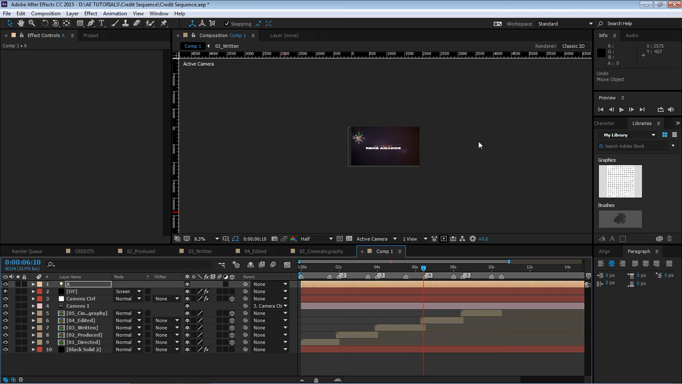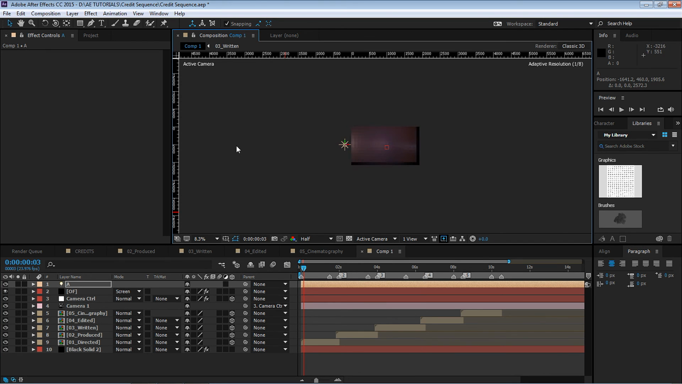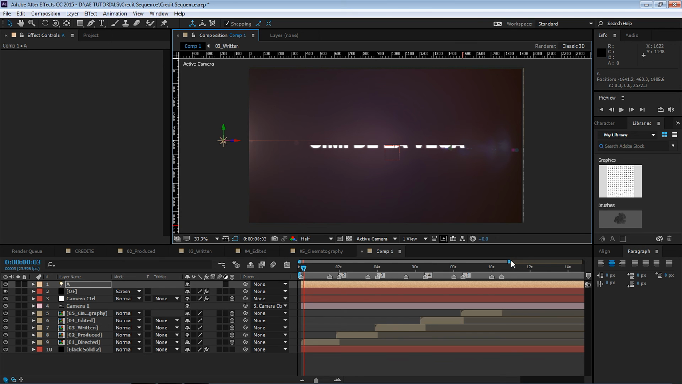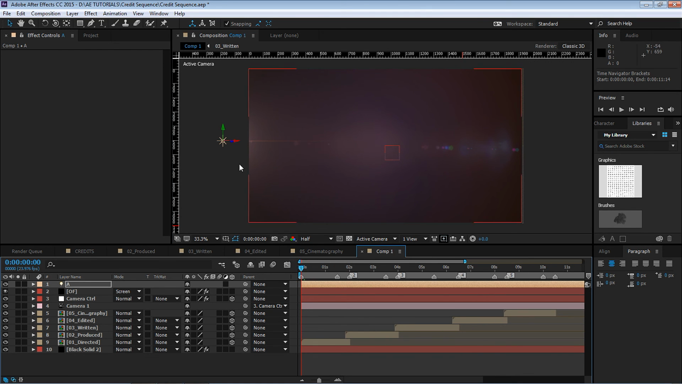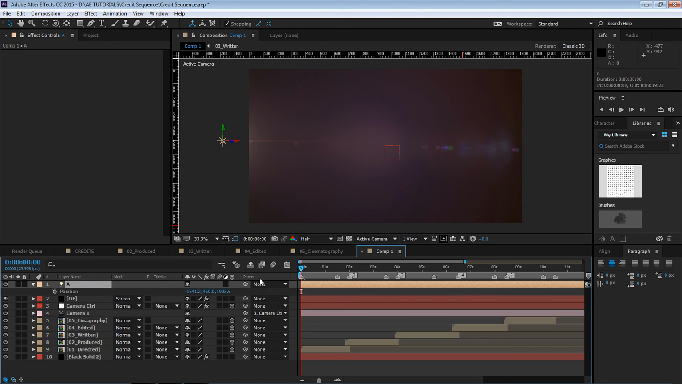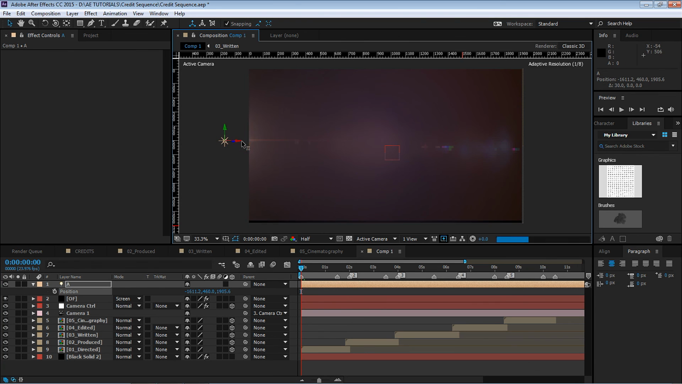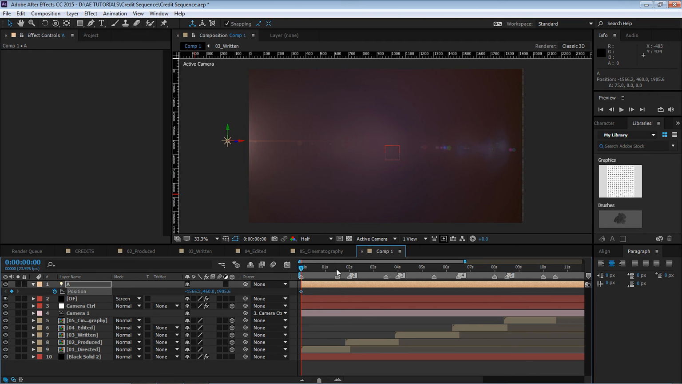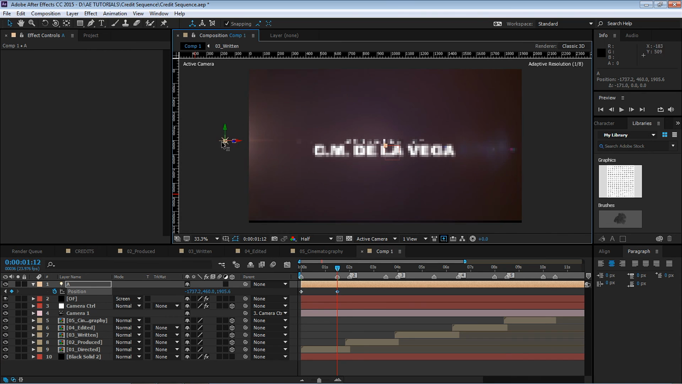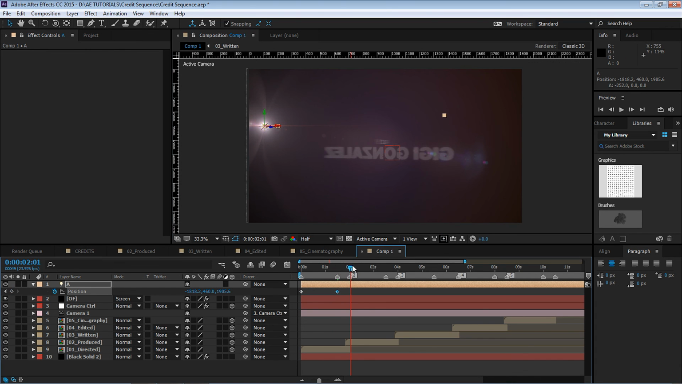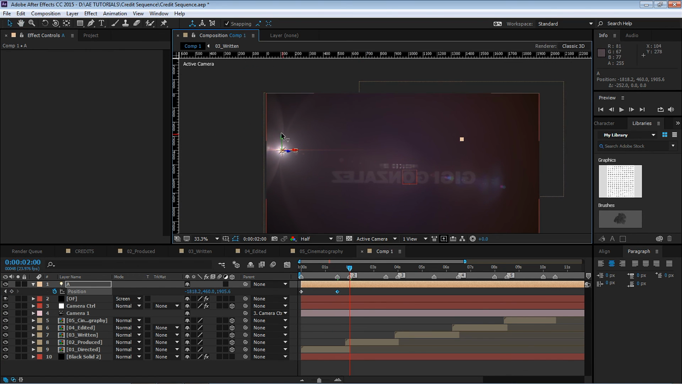Actually, I messed it up. Let's go back. Let's go all the way here. The beauty of using track lights is we can animate the position of the light pretty easy. And that's what we're gonna do. And using our markers, we're gonna have some fun and animate the position of this flare.